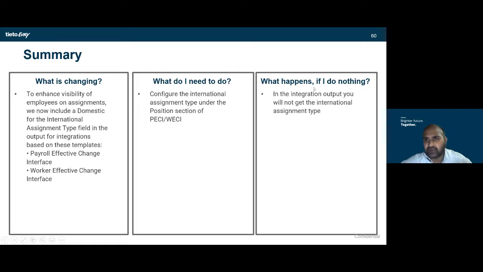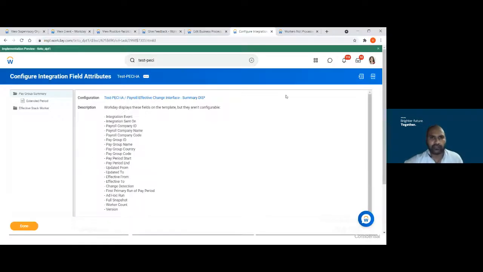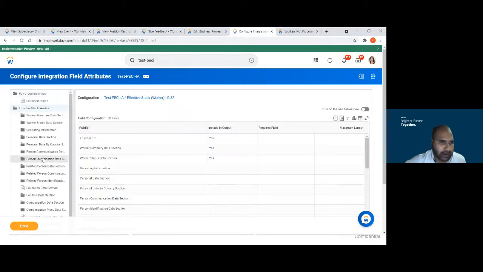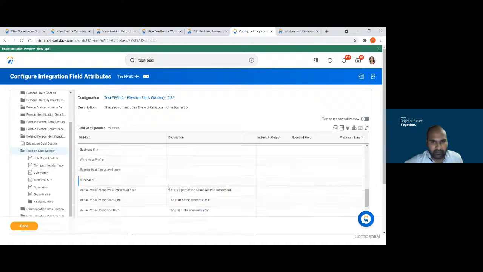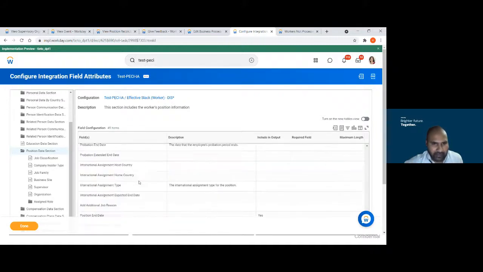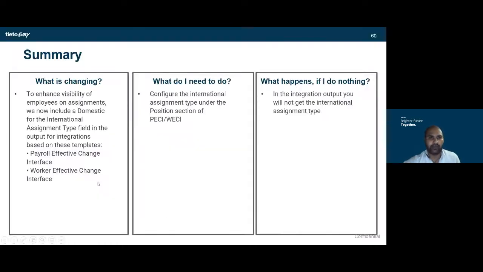And what happens if I do nothing? In the integration output, you will not get the international assignment type. If you don't check this box under the position tab, you will not be getting anything in your output. So it will just work as usual, whatever it was working before.